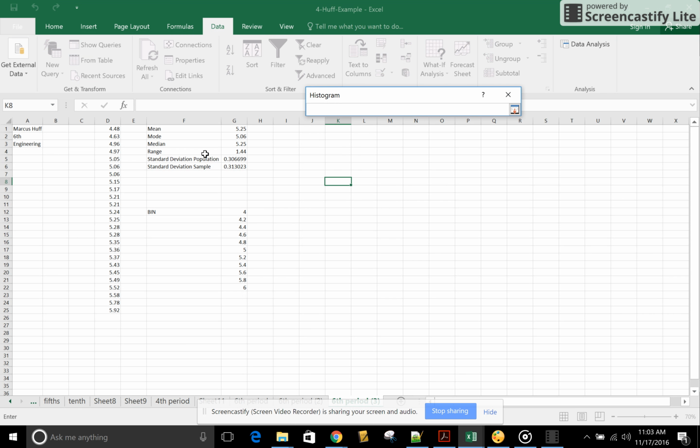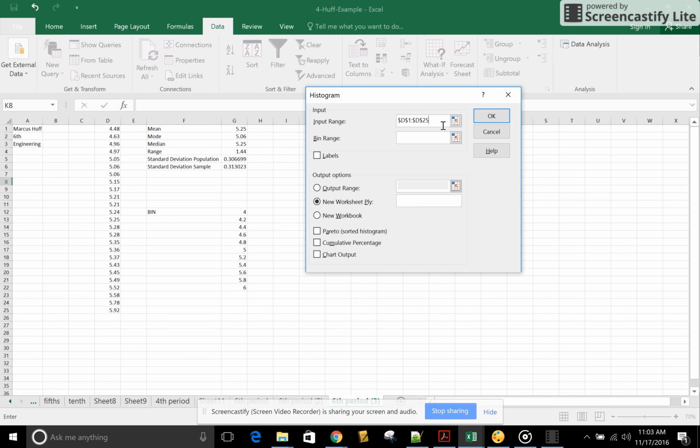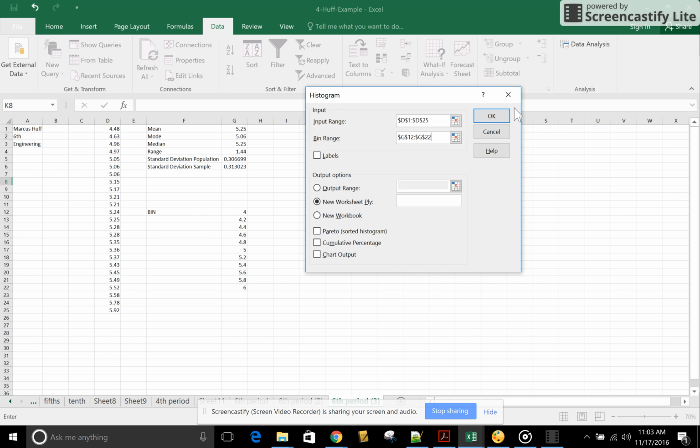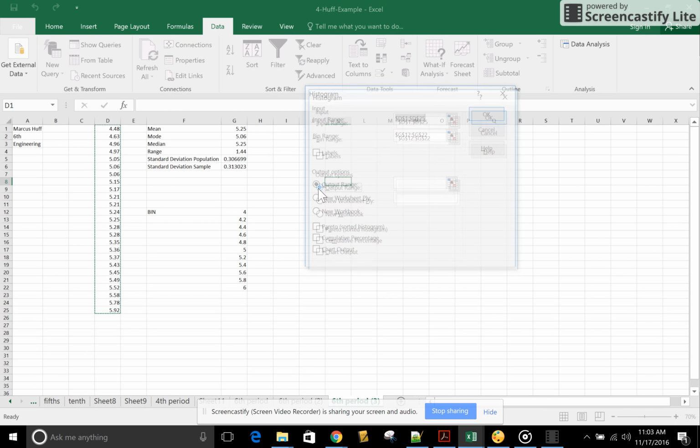We're going to pick our input range, D1 through D25. Click on the drop down here, so we see D1 through D25 in our input range. Our bin range, what we're going to sort our data into, we're going to click on that waffle and select these numbers, G12 to G22. That just happens to be where I put my bins. The bins can be anything you define. And then I want to have this populate a new workbook. If you wanted to use an output range, I'll go ahead and do that.